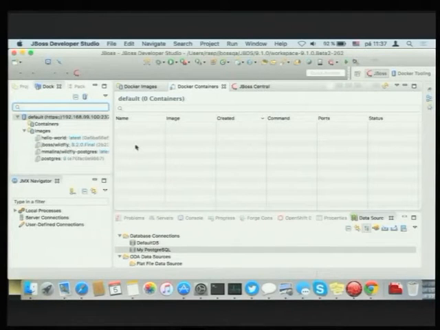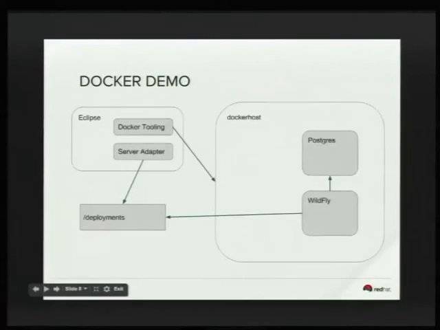Okay, so what I'm gonna do is I'm gonna start two containers. One will be a Postgres database, the other will be Wildfly, and they will be linked. And in Wildfly, I will have a data source that will be using the Postgres database, and then we will deploy an application to it.